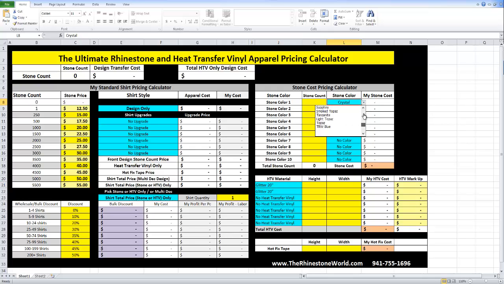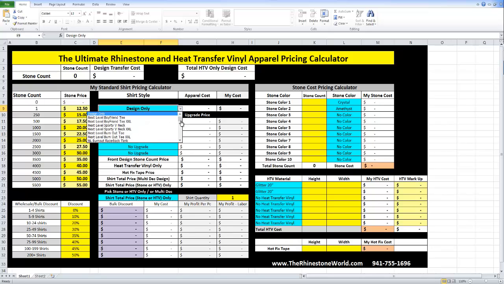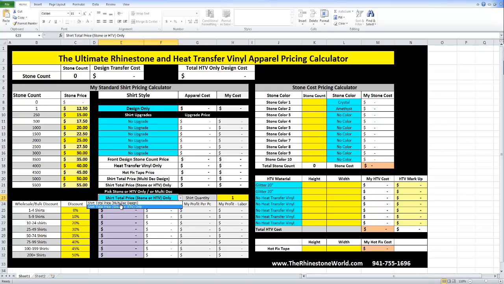So these are all of your rhinestone colors, and over here are your different heat transfer vinyls. Over here are your different upgrades. These are your different shirt designs or bags or tote bags. And then right here is where you're going to select, okay, is this a multi-deck design that I'm making so it'll price it right? Or is this just a rhinestone or just a heat transfer design only? Okay, makes sense. Then you have your bulk discount, your shirt quantity.